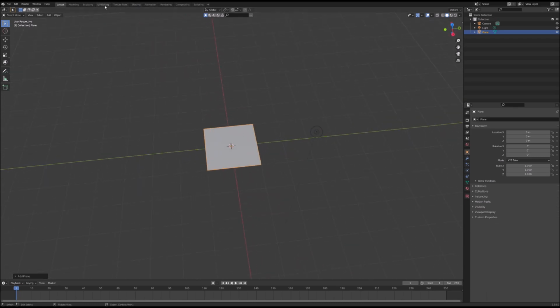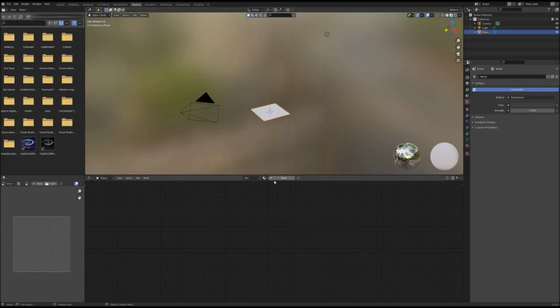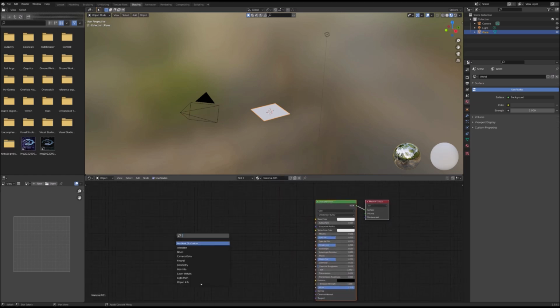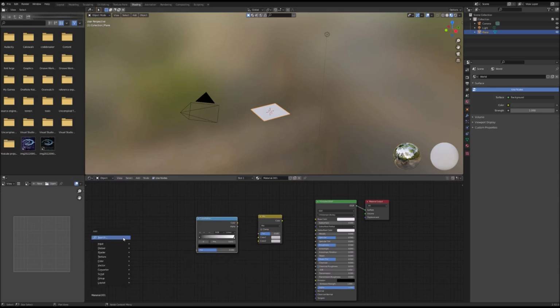Now that we have our plane, go to the Shading tab. Press New for New Texture. Shift A and find a Mix RGB node. Then Shift A again and look for a color ramp. Shift A one more time and find a Voronoi texture.